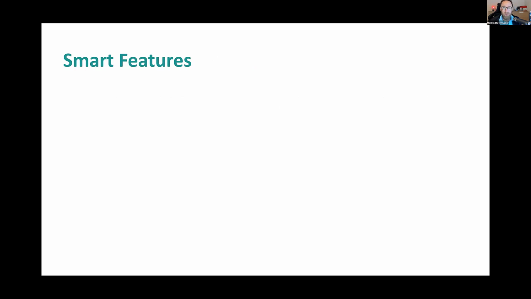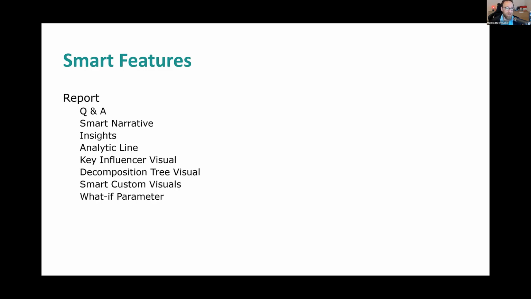And smart features, when I started this talk maybe 2 years ago, I just thought about some of the features, but as I learned and everybody learned, Microsoft is really investing a lot into AI, incorporating AI into the whole tool set they have, and of course also into Power BI. So currently, I think those are the features we have available. You can build smart reports by using Q&A, smart narratives, insights, analytic line, key influencer, and decomposition tree visual. There are also smart custom visuals from Microsoft and third parties we can use.